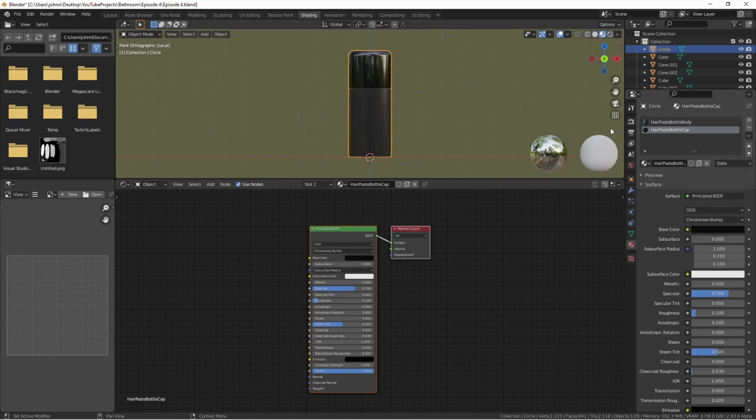You'll see when I select them here, the slot number in the node editor changes. We can also change that by choosing from this dropdown. This is the slot that we want to edit. The image we want to place onto this goes onto the body, so that's going to be slot 1.